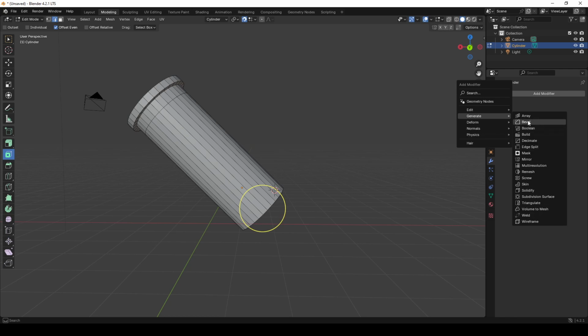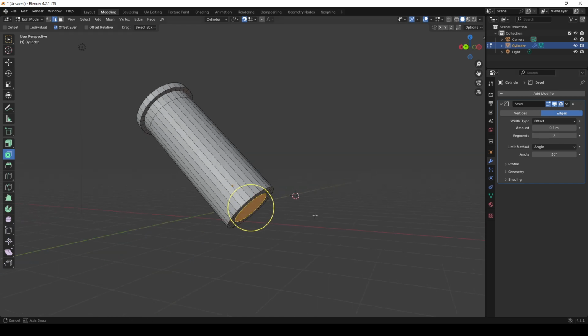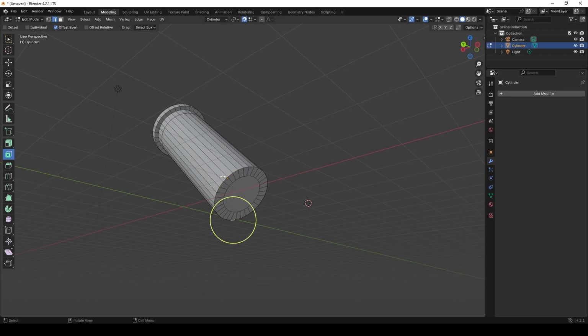Maybe it would be a bevel effect. Maybe. How would I add this? So segments. Does that? It's not really doing anything. Oh, maybe it's not doing anything because maybe it's just applying to that selection.